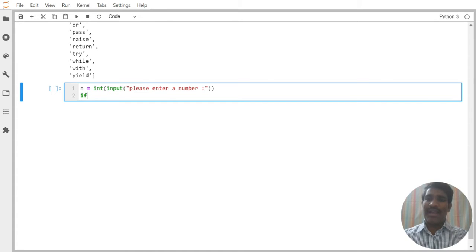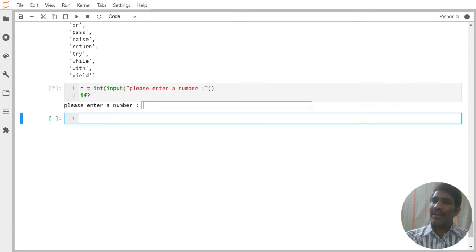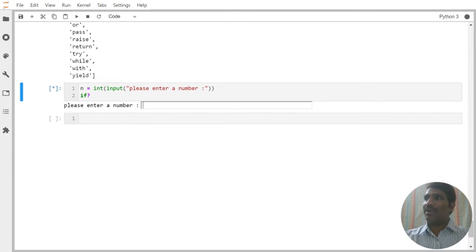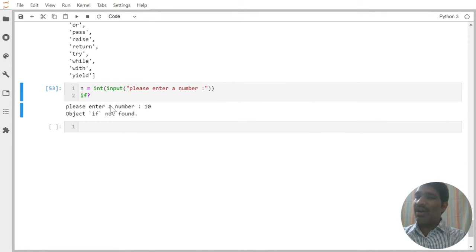If followed by, we need to write here a condition. Suppose if I put a question mark, we are not getting any help document. Why? Because if is a keyword. It's not a function. Functions only will get the help document. Keywords we won't get the help document.